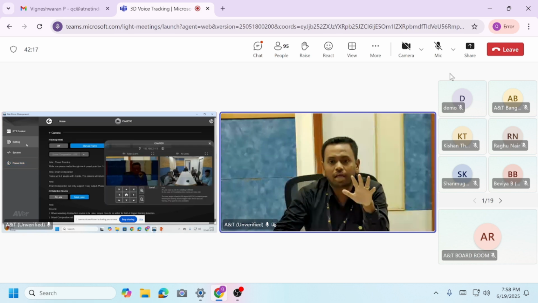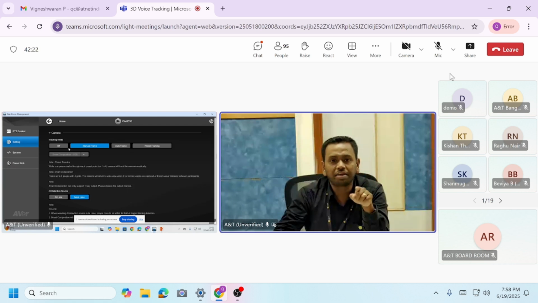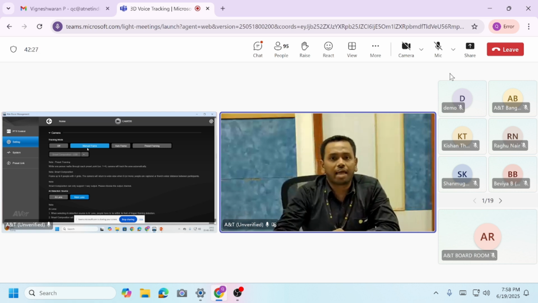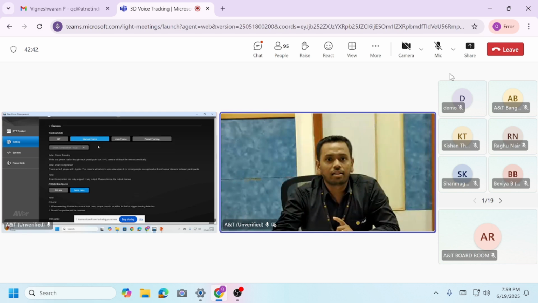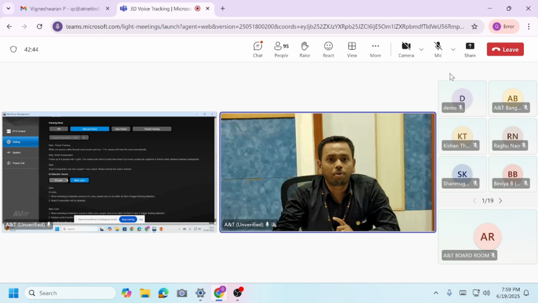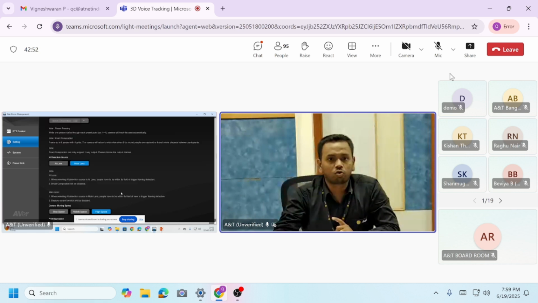To run this camera as a voice tracking camera, we have to do a setting here. The tracking mode should be manual frame. Since it's the CAM550, it does not have the audio tracking feature, whereas the CAM570 has an inbuilt audio tracking feature. But here the CAM550 does not have any audio tracking feature. So we have to select manual frame here, and then the AI detection source should be main lens. So it should be manual frame and then main lens. These are the main settings that should be selected.